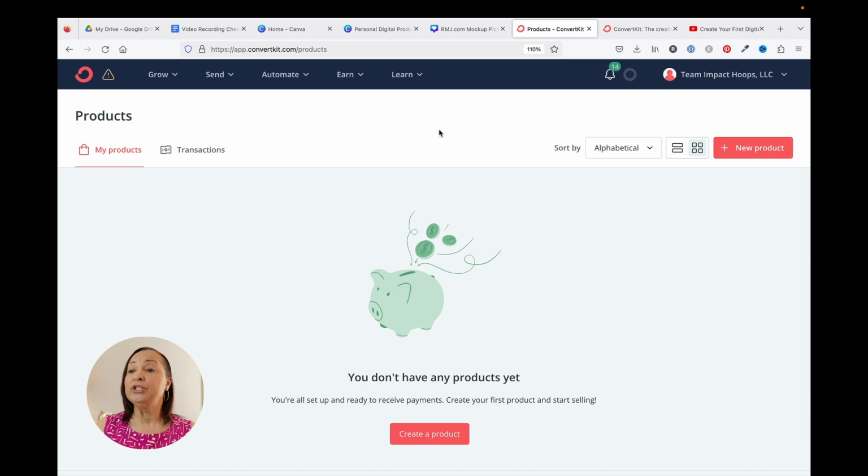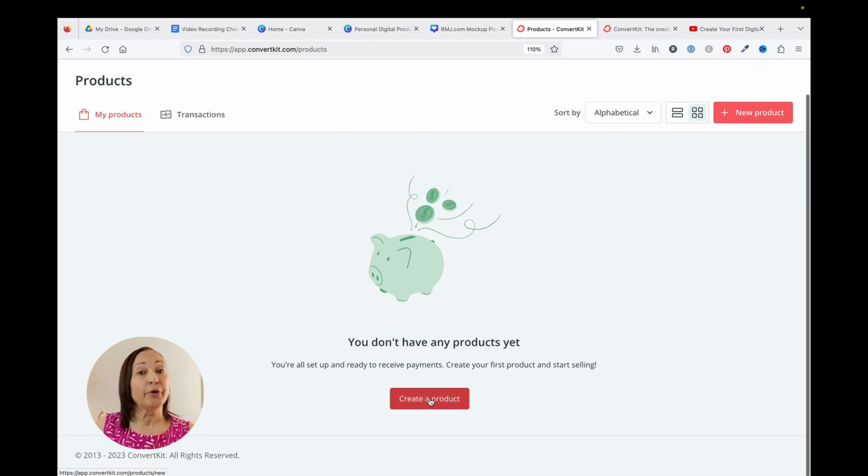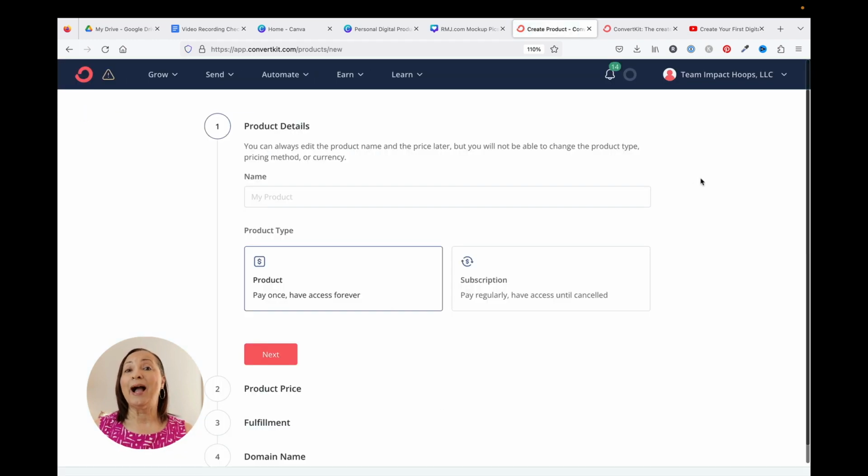So we're going to come down to where it says create a product. You'll click on that, or you can click on new product. We'll click on create a product, and here it's going to ask us for some basic information to allow us to get our product set up and ready for sale. So the first thing it's going to ask you to do is to give your digital product a name. So I'm going to type in profit and loss tracker.